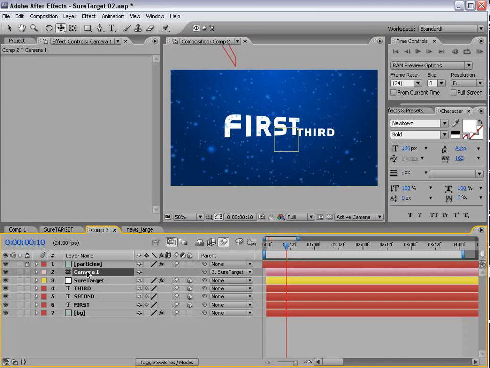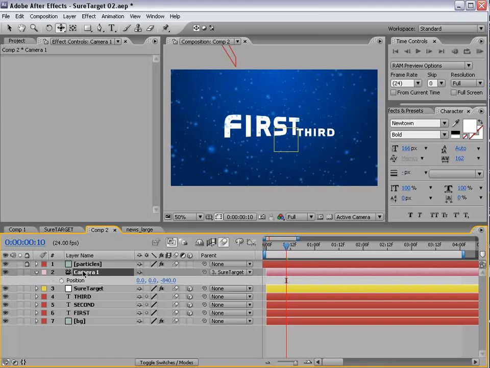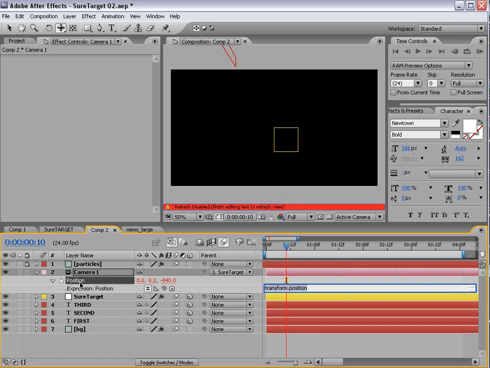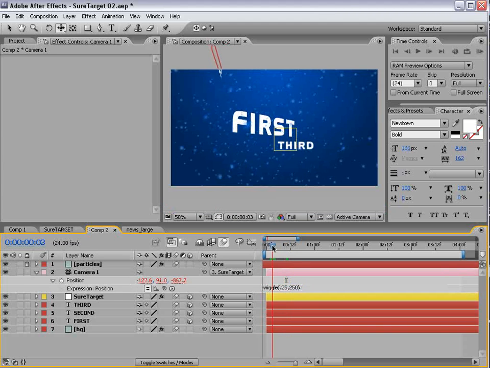So it'll look something like this if you do it that way. But I actually like the look of hitting P, bringing up the position of the camera, alt-clicking, and then typing wiggle, here maybe 0.25, 250. And for any of those who are not familiar with the wiggle expression, it's a way to randomly generate movement. And it says 0.25 times a second, it's going to animate 250 pixels. So it's random between those ranges. So if I go ahead and play that back, you see what we're talking about.